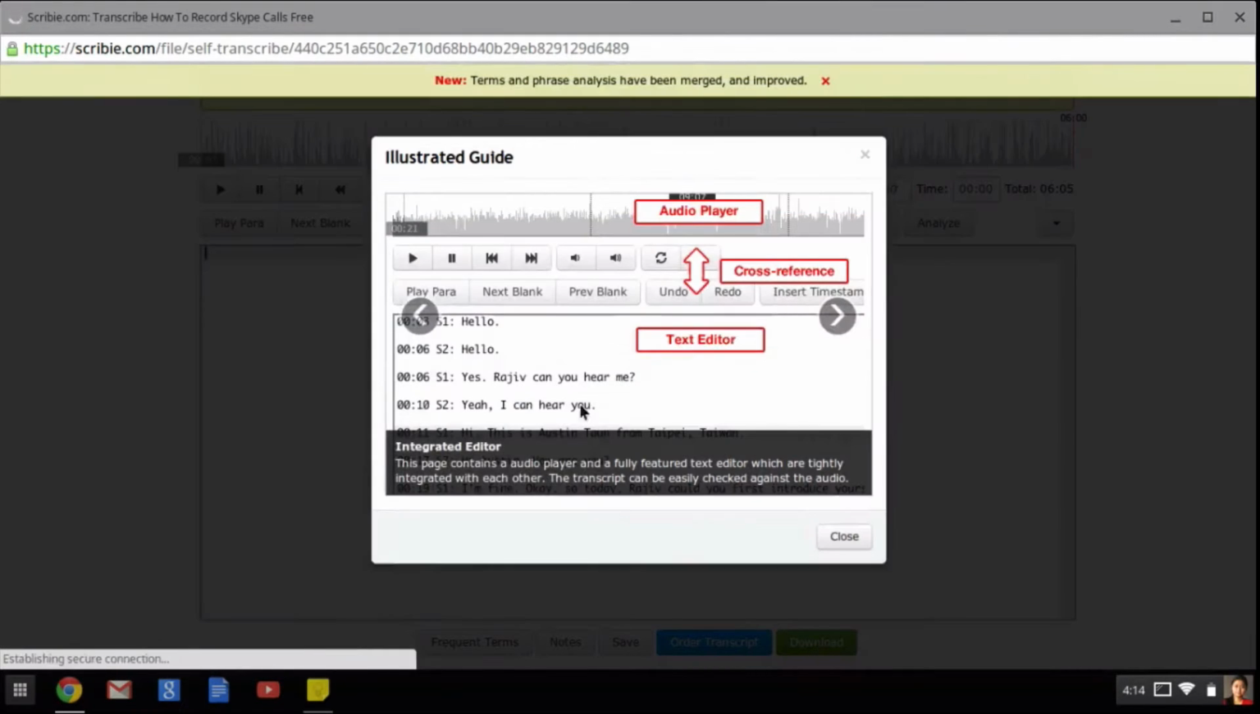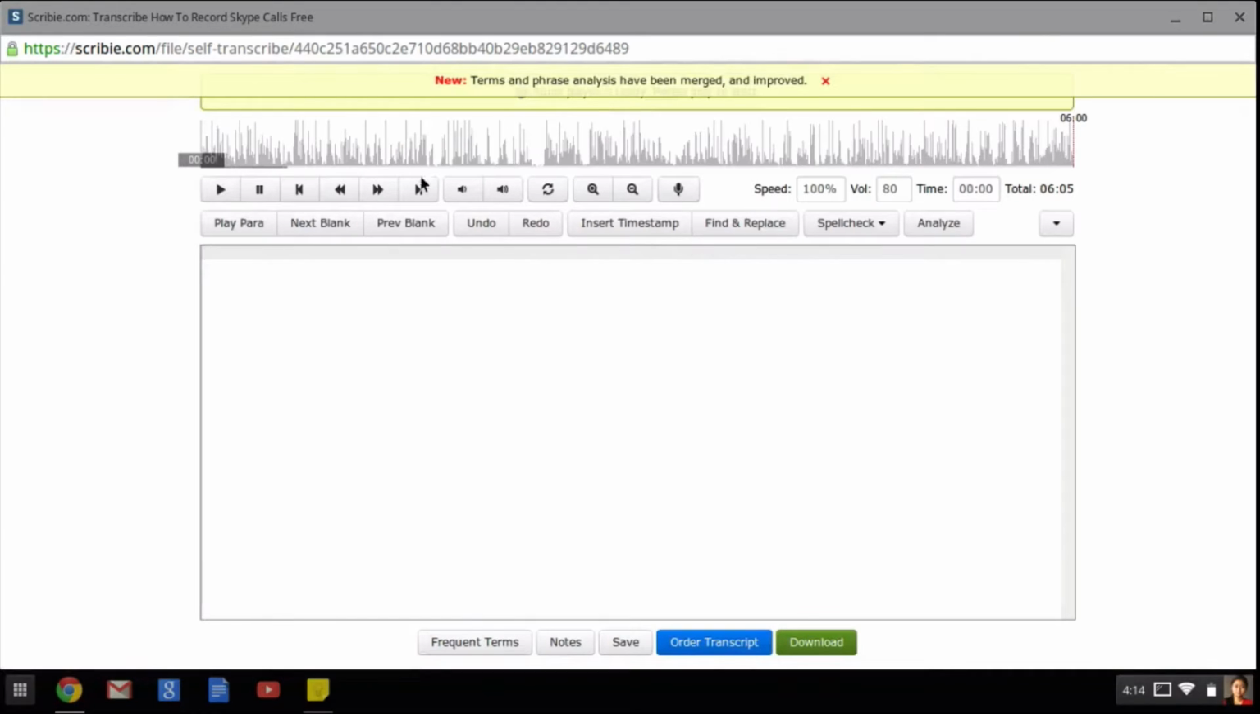You will see this illustrated guide that explains how to use the editor. When you're done reading, you can just close the window. So as you can see, the audio is being analyzed, and this is the text box where you can type the content while listening to the audio.